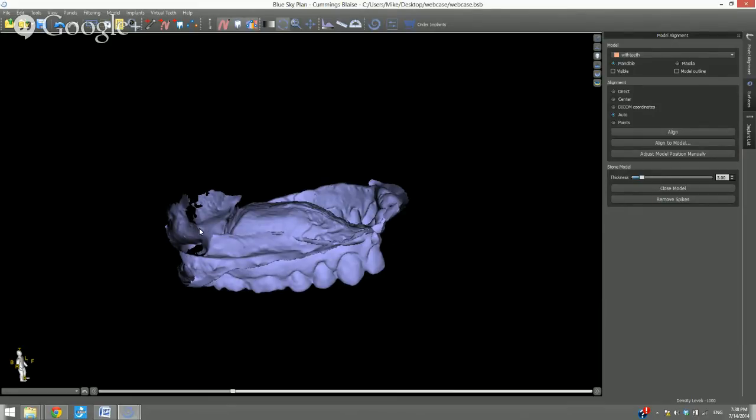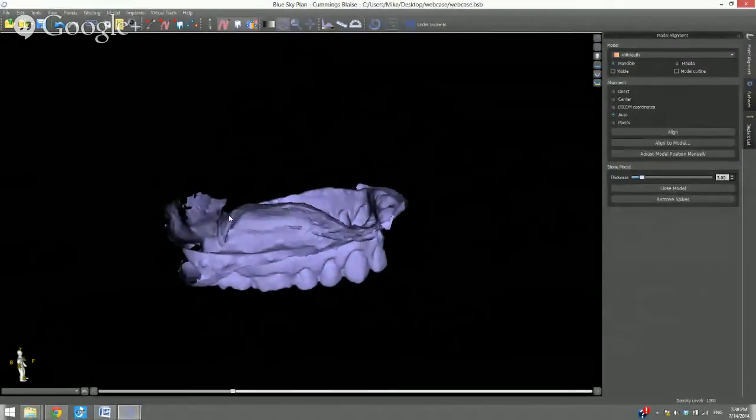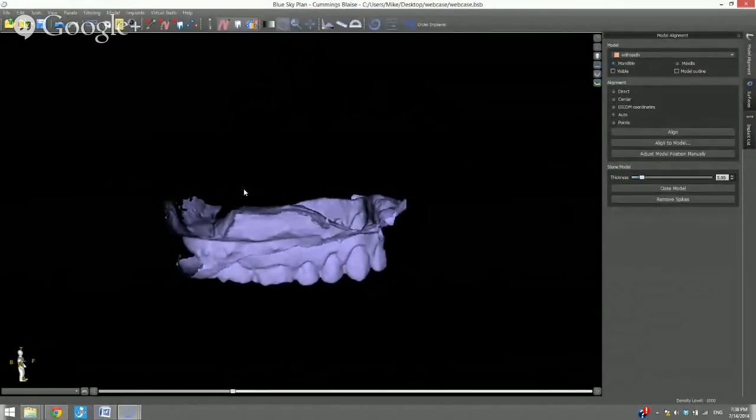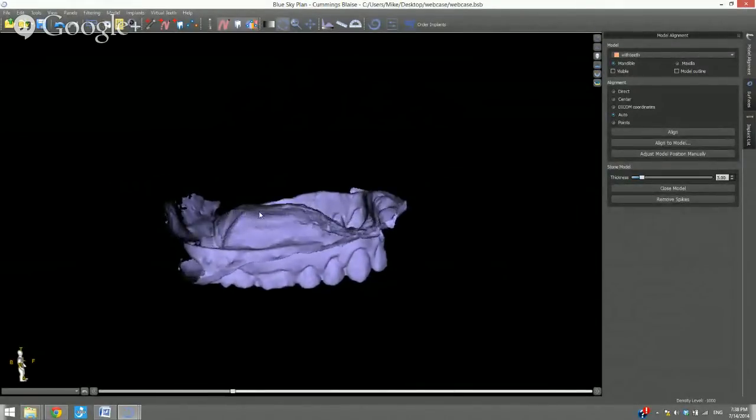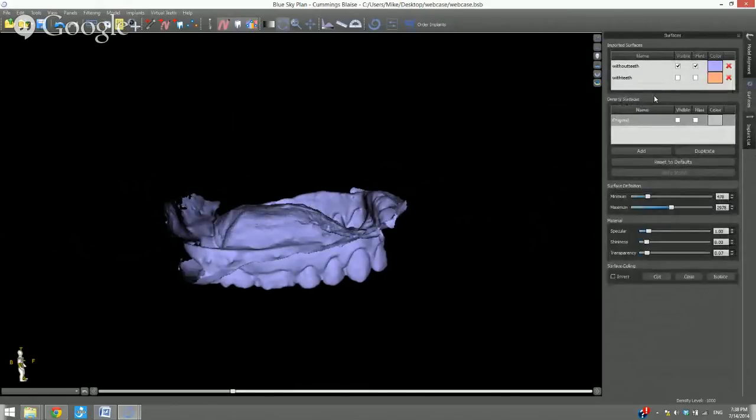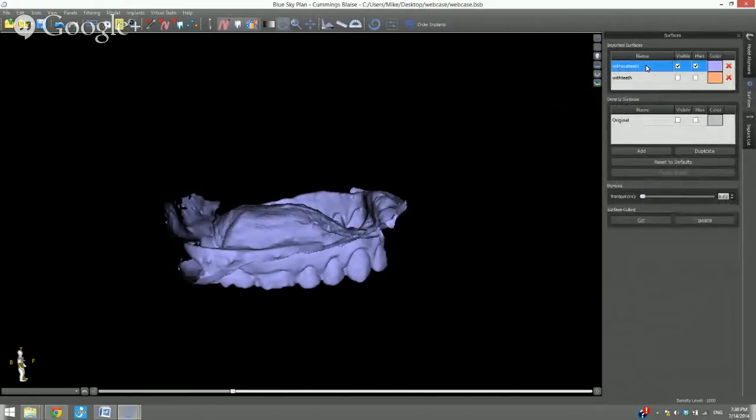So if we want, we could do that, that's fine. If you're printing the model, generally there's no reason to make the base extremely thick. And what you might want to do is go to the surfaces and use the cut functionality to just reduce or remove some of these pieces of material that are sticking out.